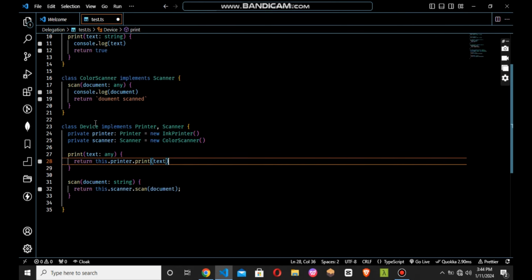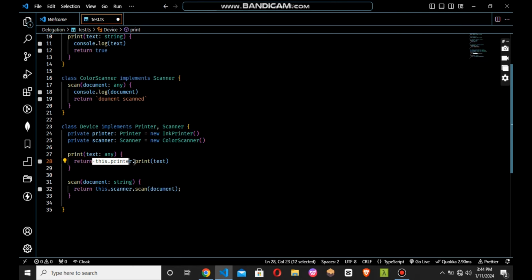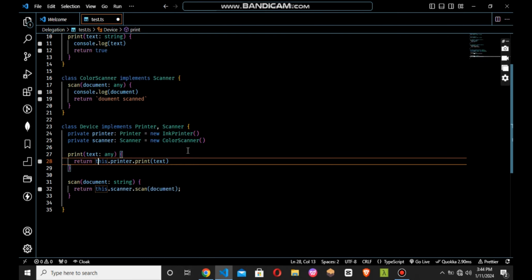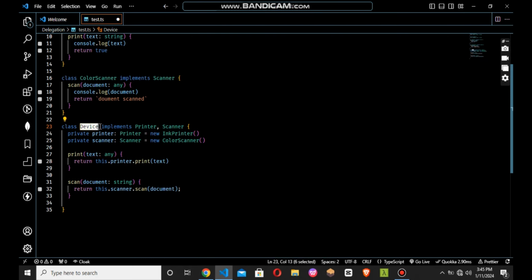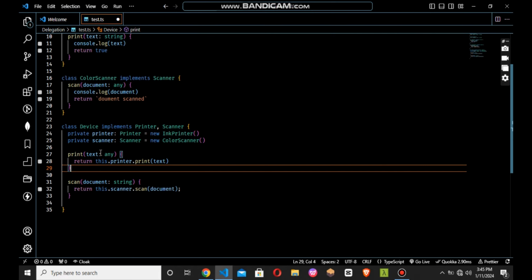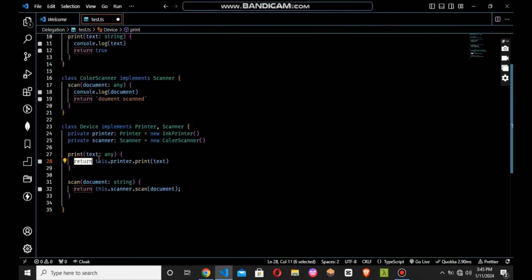This device is going to take in the original request, which is this print request, but however, this device is not going to process this print request. It's going to pass this print request to a printer, and we have already defined a printer on this device, which is this here. So we have to use this.printer.print, and we're passing that text. And by doing this, we are ensuring that the device is maintaining the original context of this request, okay? Because at the end of the day, this function is just returning the result of calling this.printer.print, okay?